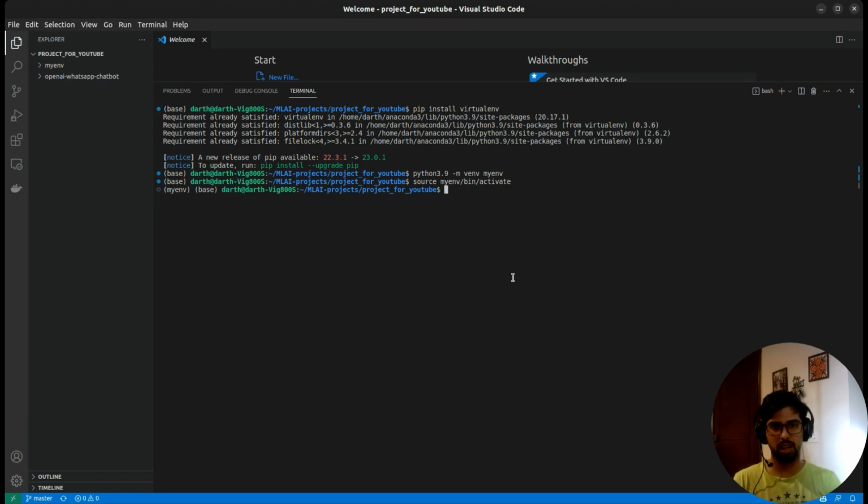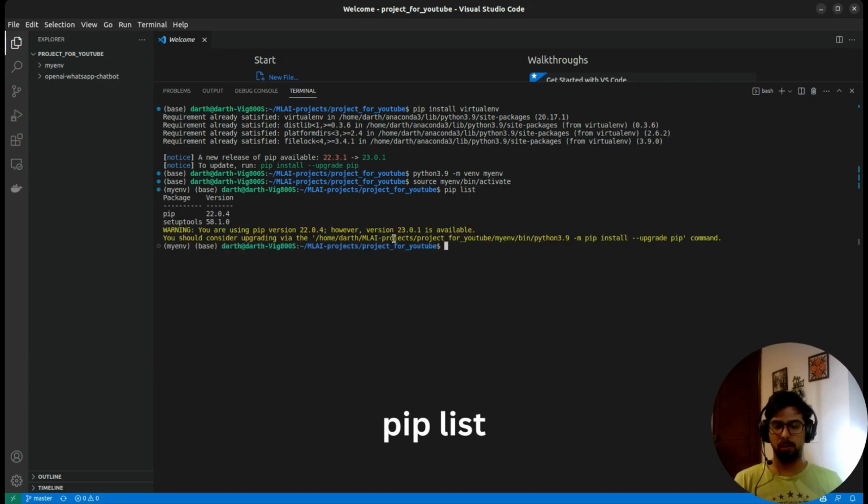To check if we really are in a virtual environment, you can type pip list. Here, as you can see, in our virtual environment we only have pip and setuptools, no other package installed. So yes, we are in our virtual environment.